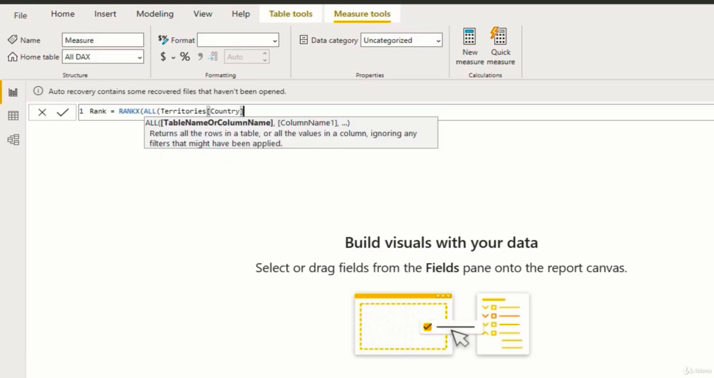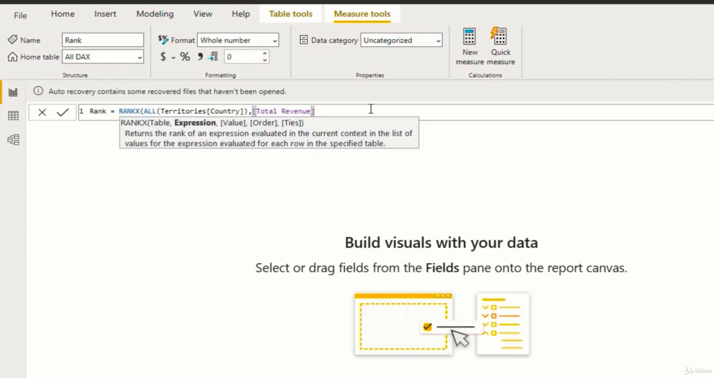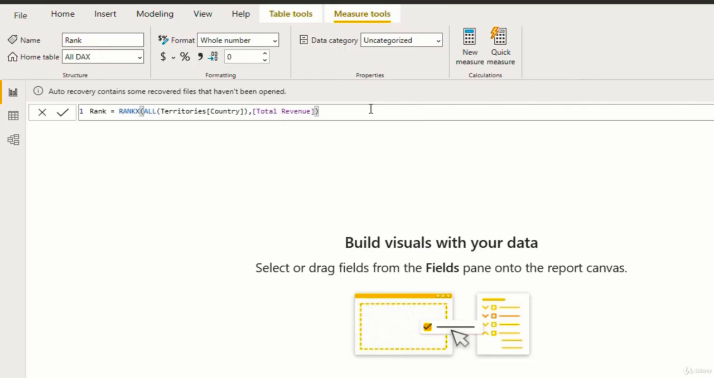Now I'll ignore the rest of the arguments for the ALL function and I'll close the bracket and then go back to the RANKX function. Comma. Now the second argument of the RANKX function is expression. So here I am analyzing it based on the total revenue. So that is what I'll be adding as expression. So I will add total revenue. Now the rest of the arguments are optional. So I will close the bracket and hit enter.